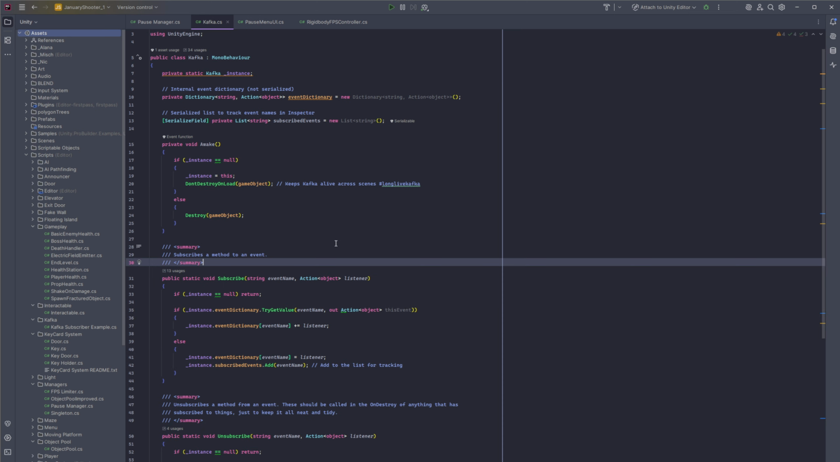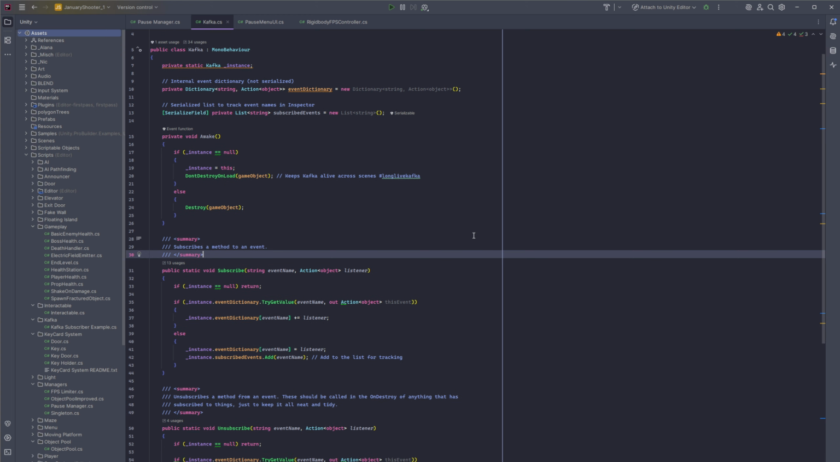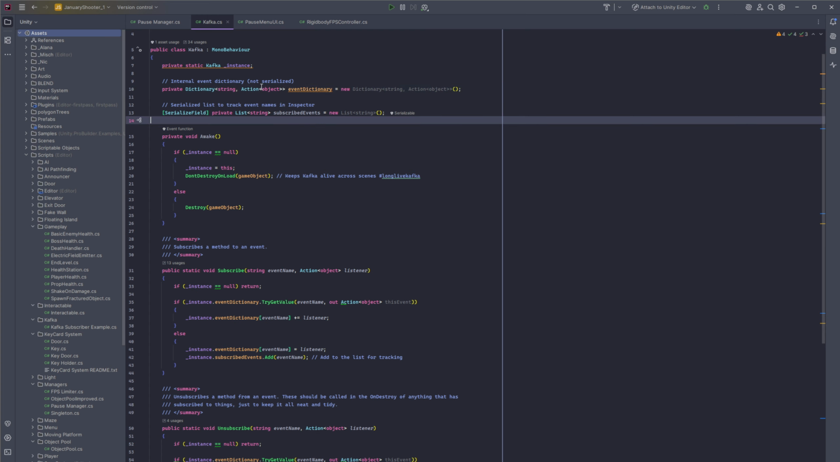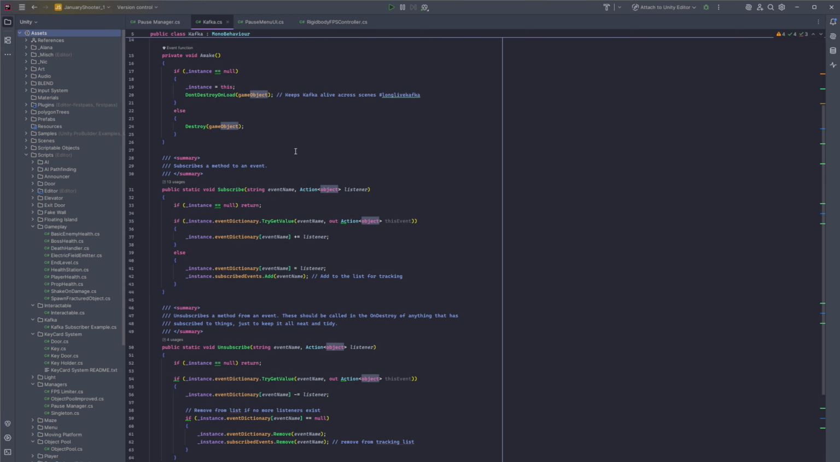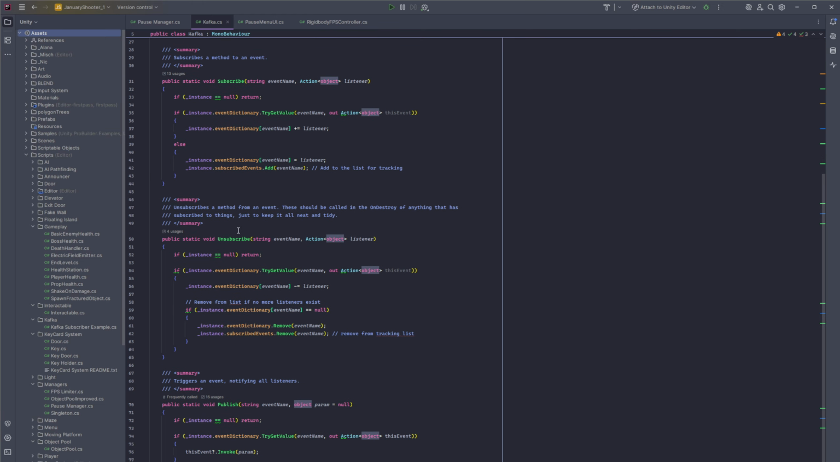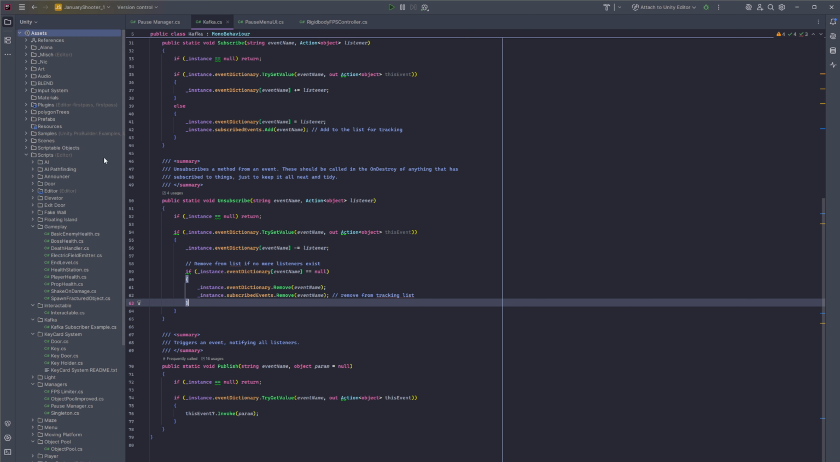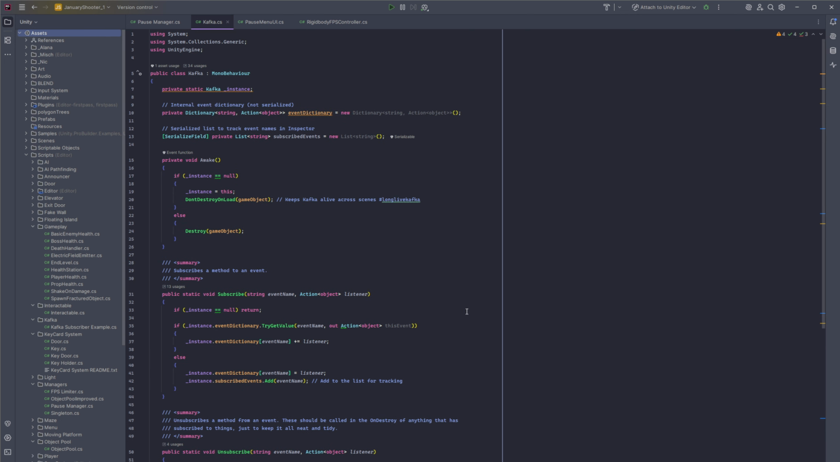Yeah, so lastly, I wanted to show Kafka. Kafka, this is the message bus that we've been using. You can sort of just have a look at it. I could have sort of just stopped here, but it does exactly what it needs to do. It holds a bunch of strings and actions that take in an object in a dictionary, and it lets people subscribe and unsubscribe, as well as publish events. Yeah, this is just our own very simple system that we use instead.